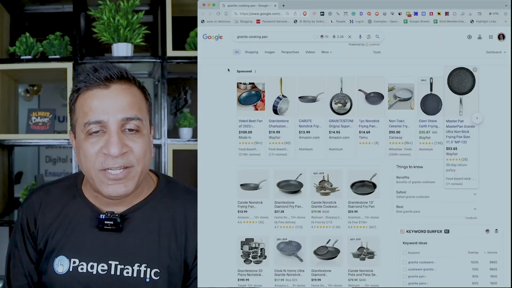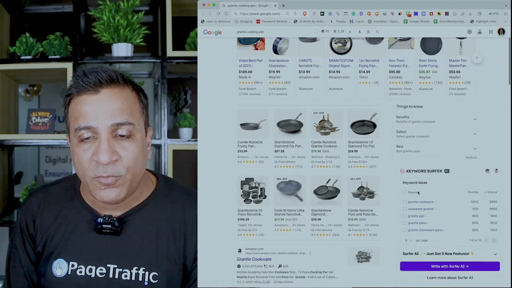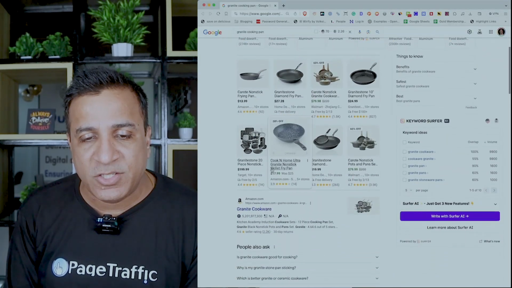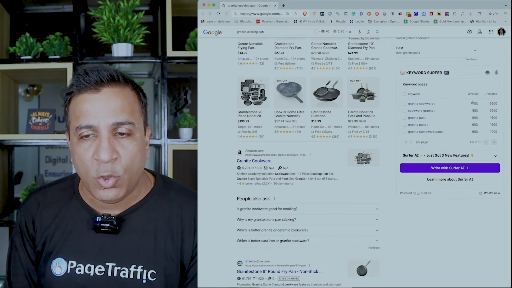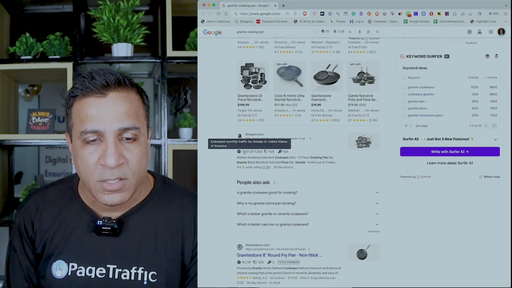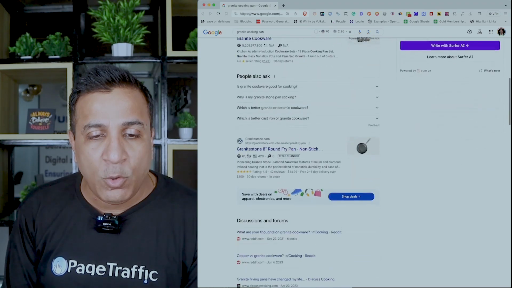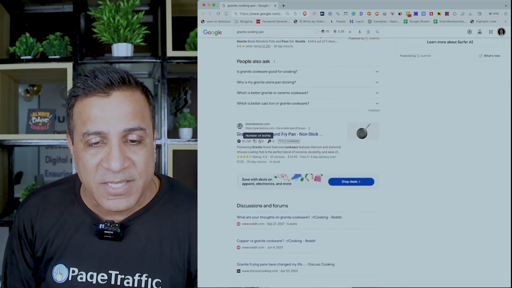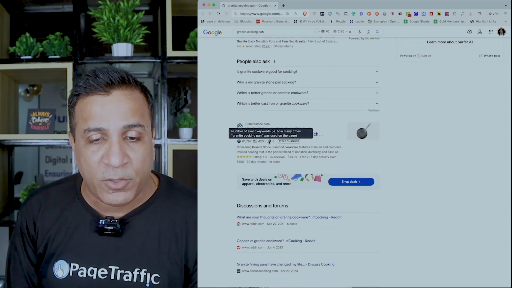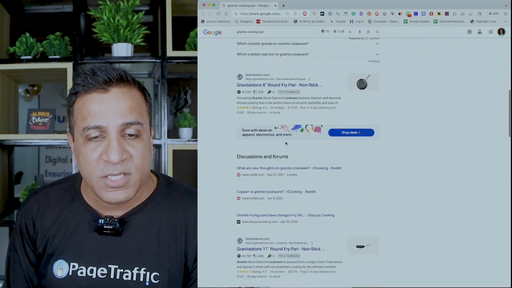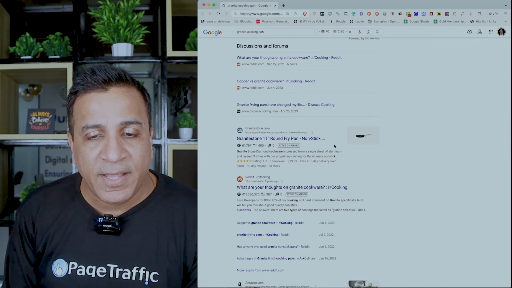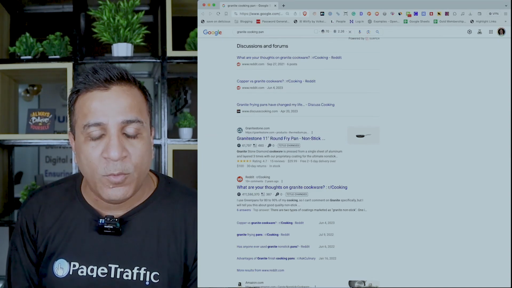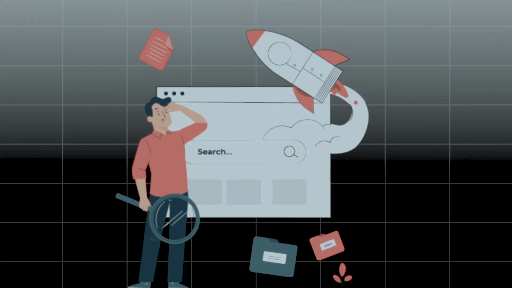So as you can see on my screen, when I search for granite cooking pan, just along with the results, it's giving me keyword ideas on my right hand side. It also gives me the overlap and the volume for those particular keywords, and also gives me data below each URL. What is the estimated amount of traffic for that particular URL? How many keywords are they ranking for? And has the title changed for that particular page while Google was ranking it or not? So it's a tool you will love to use when you are doing keyword research in Google.